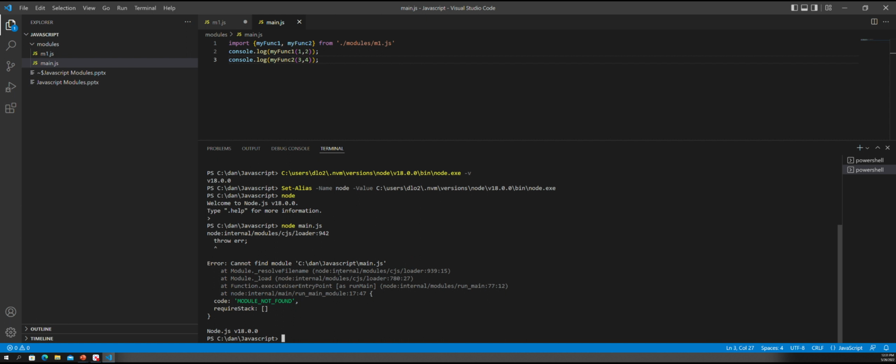it cannot find the module. That is because we need to create a package.json so that it will find the module.